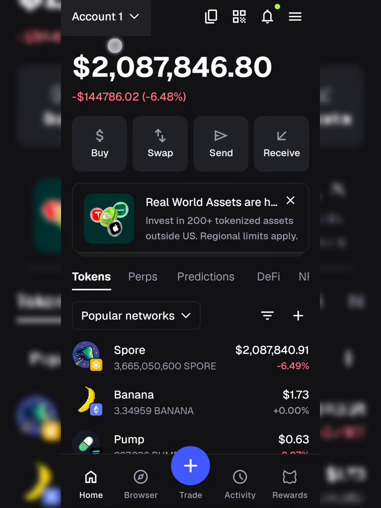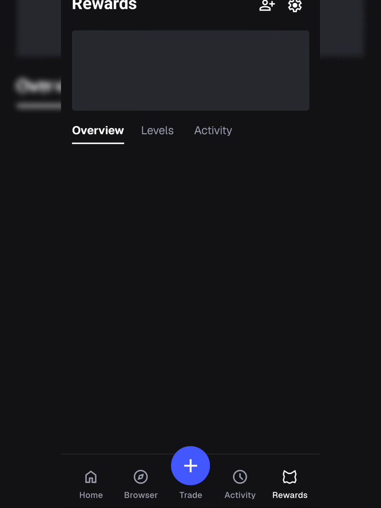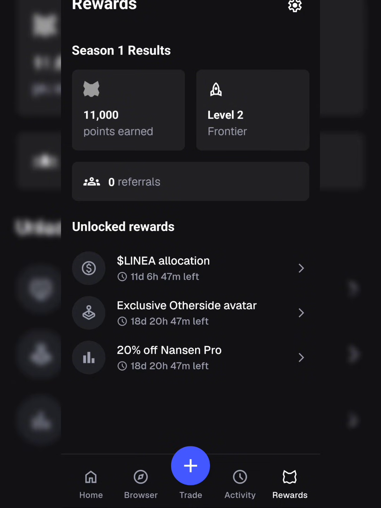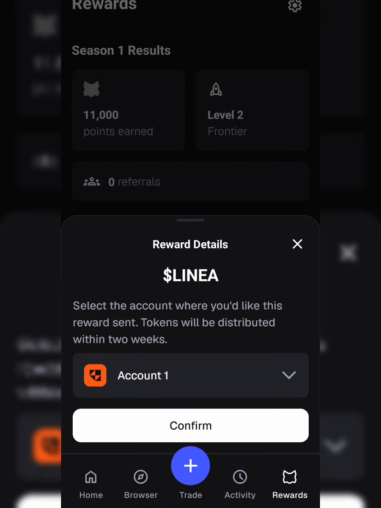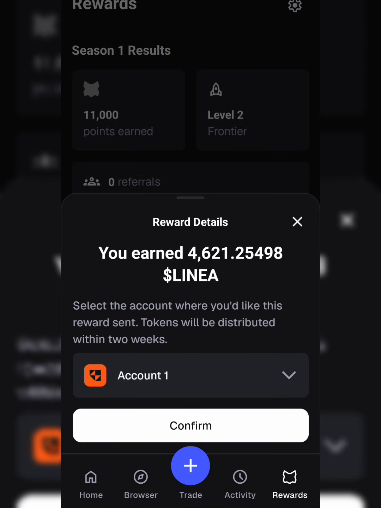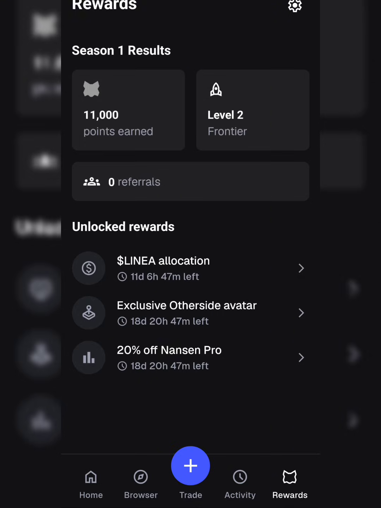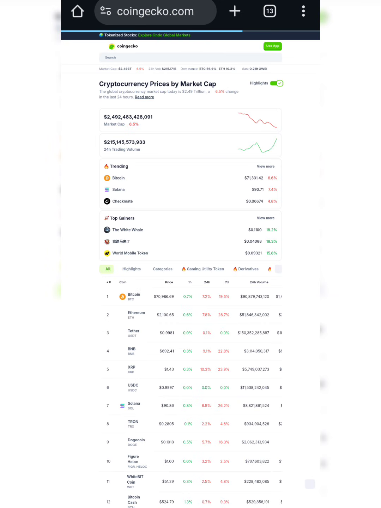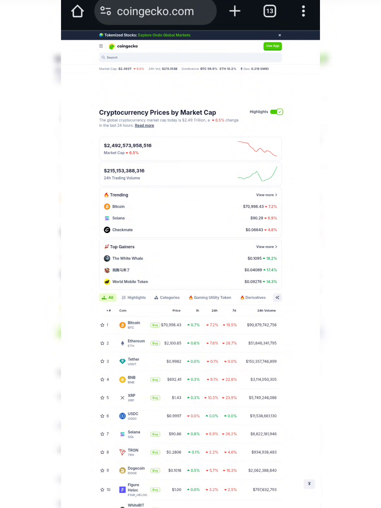Okay, so on this my second account right now, when I click on reward to see my own Linea token allocation from the Metamask airdrop that we all participated in, when I click on it, you can see that on this particular account I've got 4,621 Linea. So that is just all about this particular video. All right, so if you participated in the Linea airdrop, just go ahead right now and check out your own allocation.